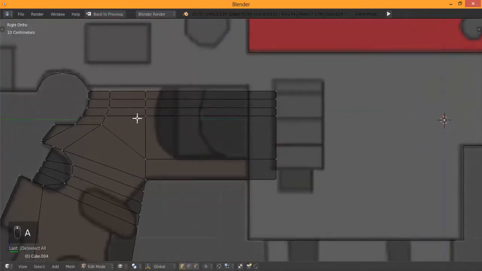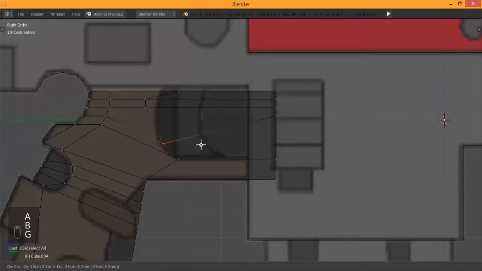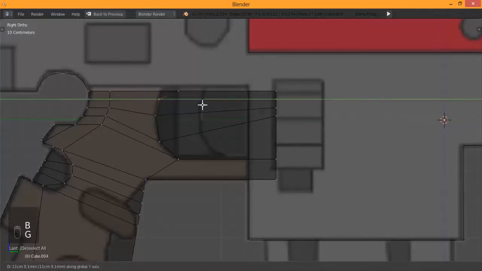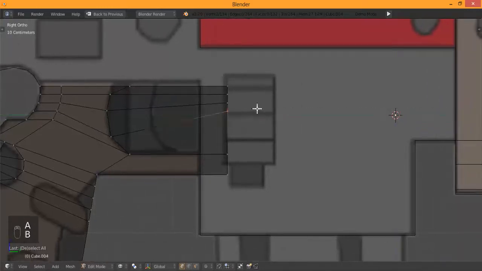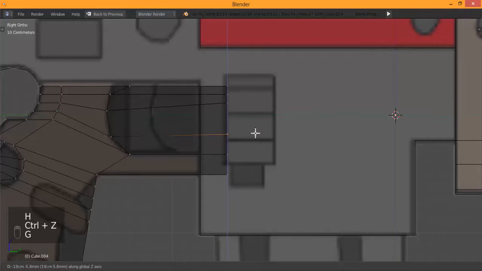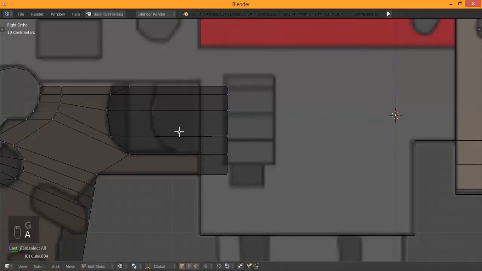Now, as you probably would have guessed, I'm about to start making the trigger guard. So select these vertices, move them forward. Select this vertex, these vertices, bring them here. Select these vertices, bring them here. Select these vertices, bring them here. Select these vertices, oops, hit H to hide. I didn't want to do that. Bring these down. Select these, bring them down. You don't have to be very precise about this, okay?